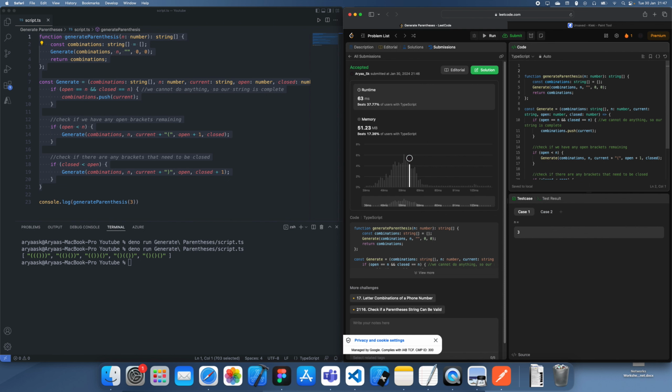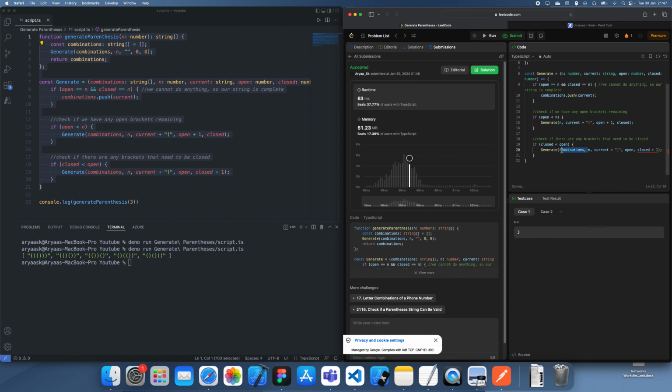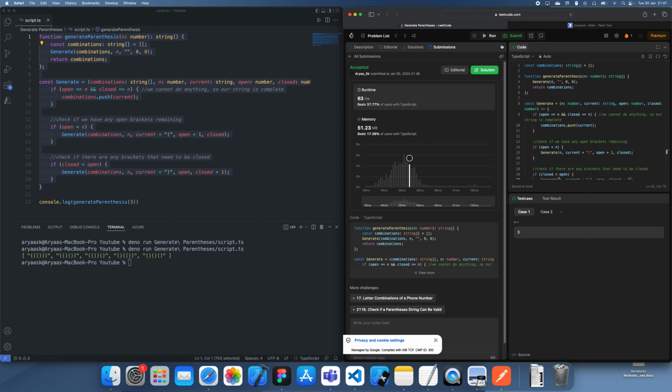Honestly, I think that's because we're doing a lot of passing between functions. One thing I could do is create combinations as an external variable, like so. Now we don't have to pass it around. And maybe if we just don't pass around these lists as much, that would hopefully reduce the time. Okay, let's try this again, see if we get any improvements.